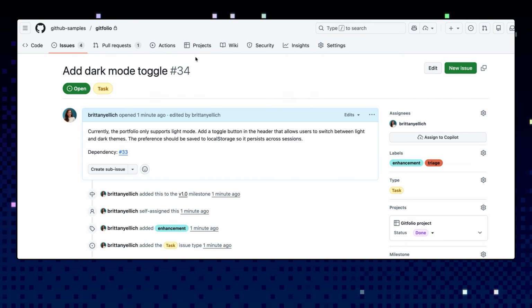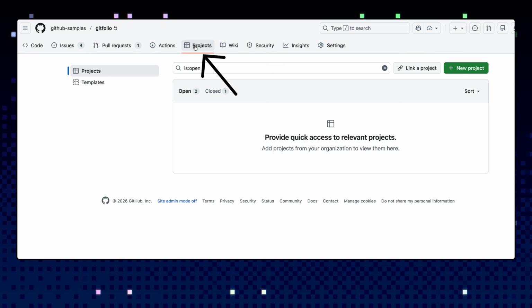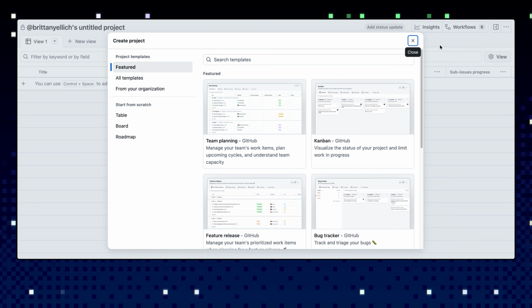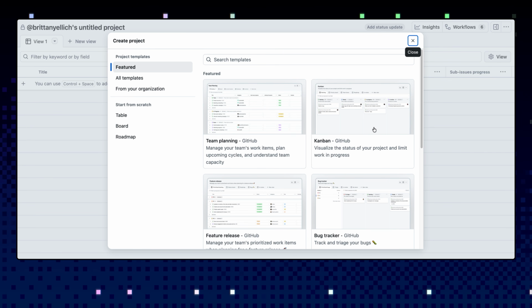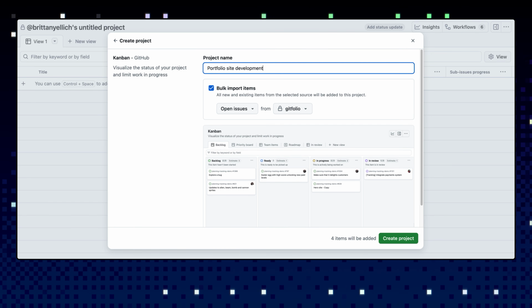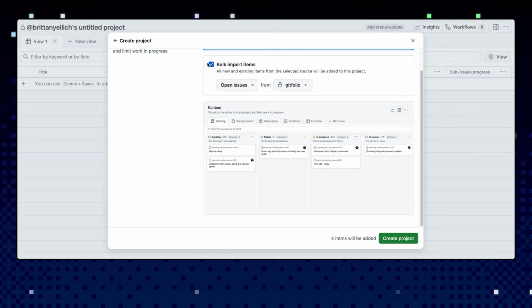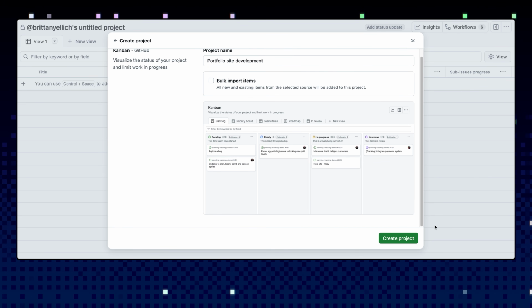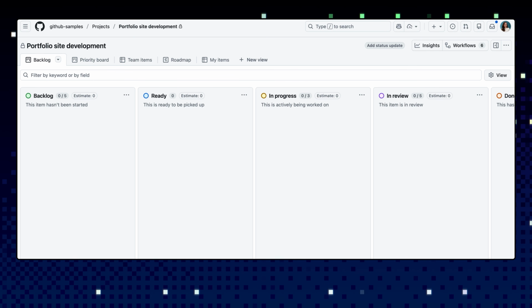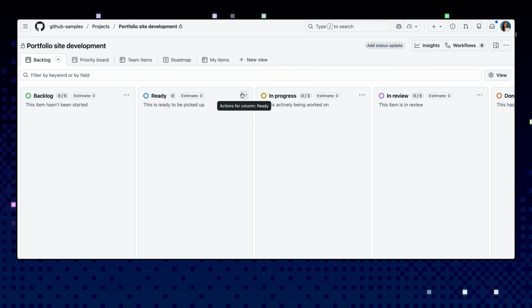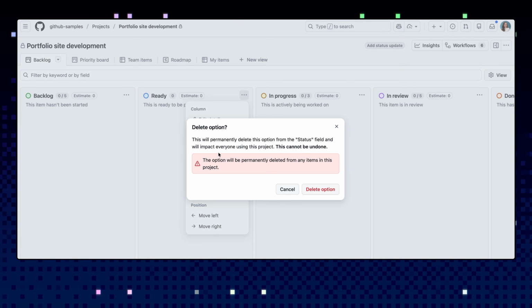To create a project board, go to the Projects tab on your repository's main page. Then, New Project. You will notice GitHub provides a few template options here, so you don't have to start from scratch. Let's select the Kanban board template and give it a title. I'll call this Portfolio Site Development. I'll deselect the option to import open issues from the repository to the project board and then click Create Project. With this template option, GitHub automatically sets up columns for you, but you can customize it however you want.